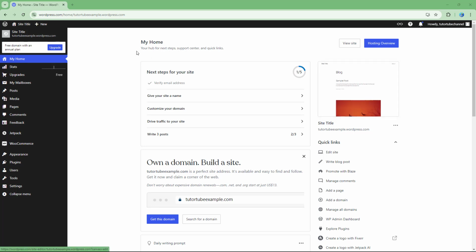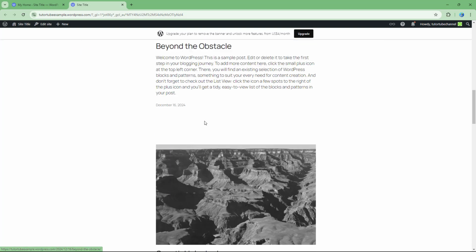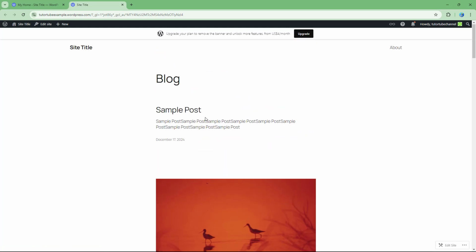So if I were to go over here onto my website, and let's say, for example, visit this site right here, you can see that there's a sample post and some content. But let's say I want to remove all of it so that I can actually start fresh for this particular site. In that case, you can simply delete the site contents and reset it.